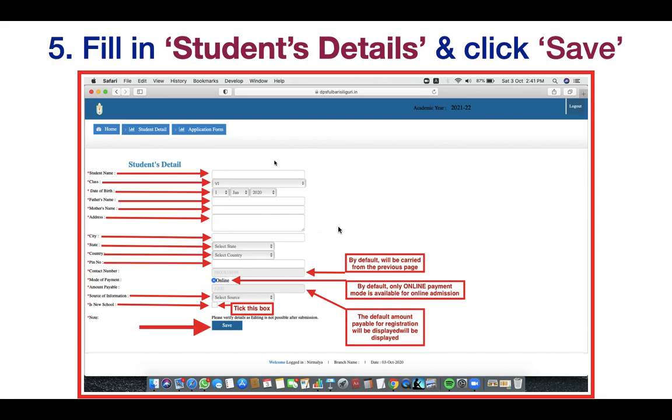So it will be by default online. And then the amount payable will be shown over here. It is rupees 1200 for the application form. So for nursery to class 9, it is by default 1200, so that amount will be shown over here. You cannot change that amount.